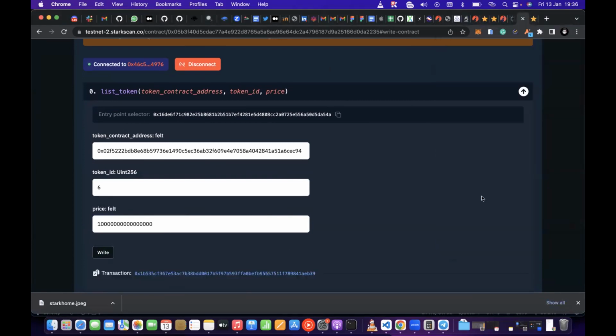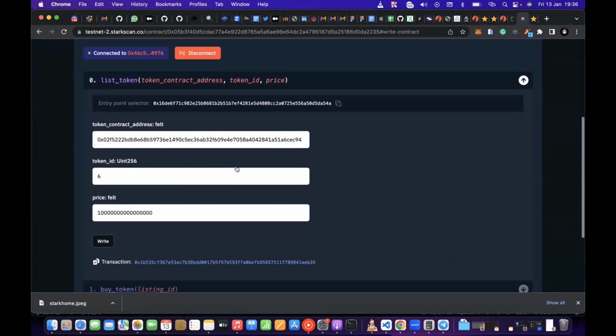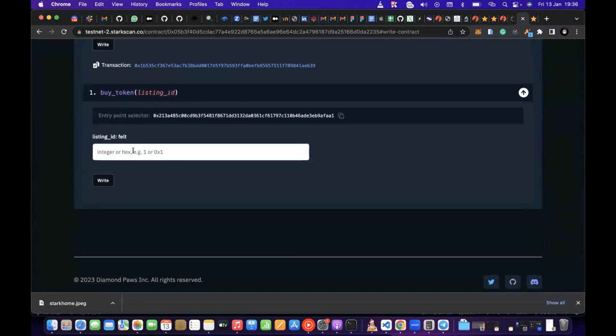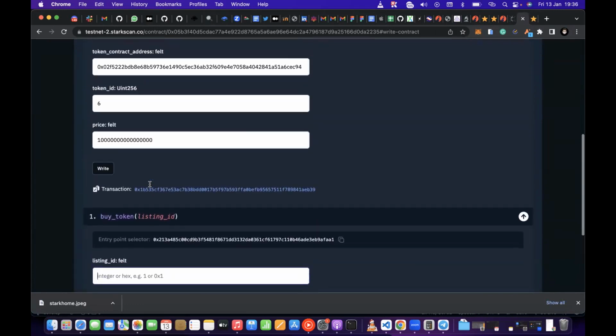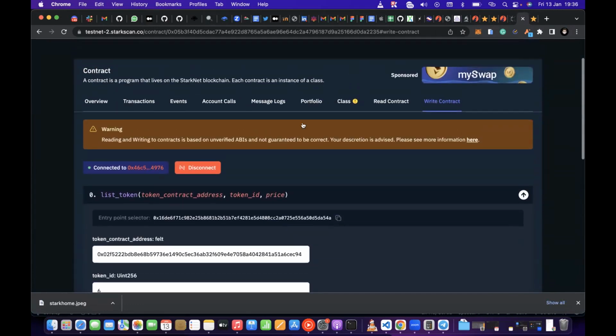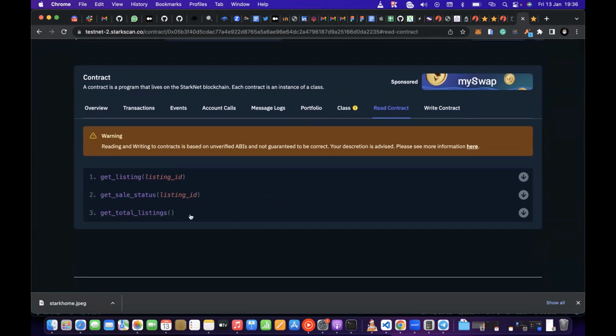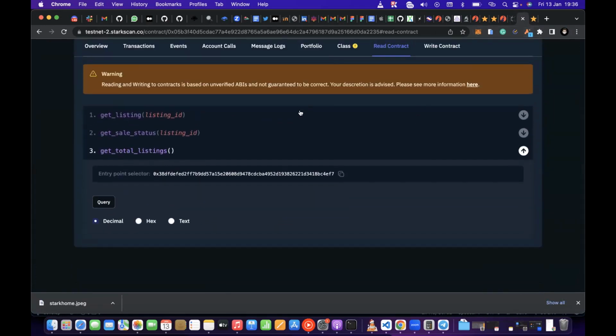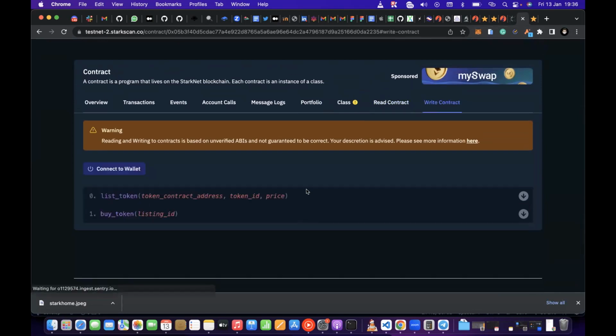So having listed the token, which is going to take a while, to buy the token we just need to put in the listing ID. So the question is, we need to get the listing ID. Let's just list first. The token we'll be buying is probably the one of the listing that was just recently listed.